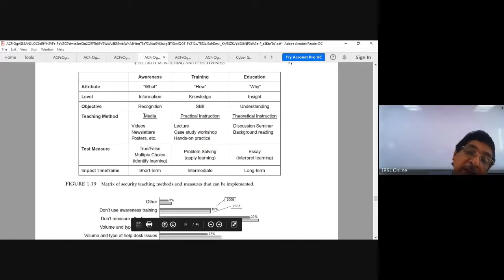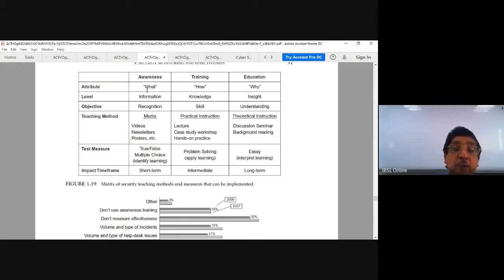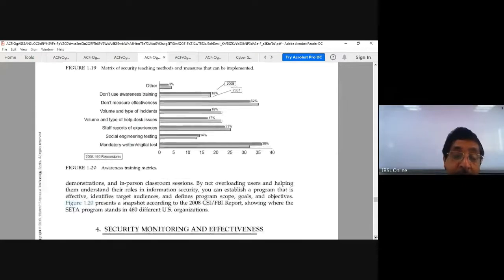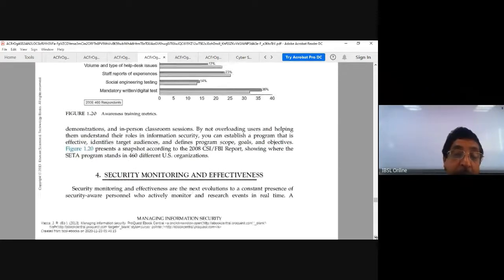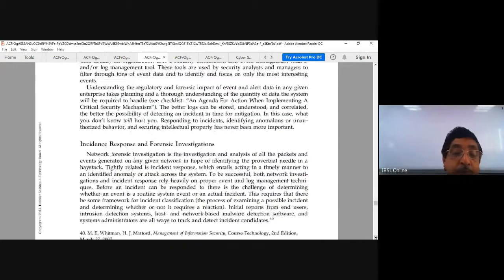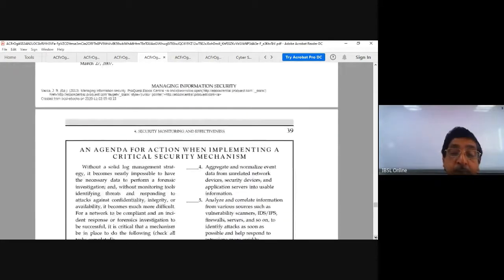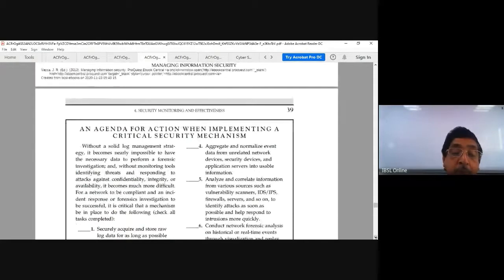Now this is a little high level type of thing where you provide training to your staff members. It is given in a schedule. Test measures are also given. Right, there's a small agenda given here, an agenda for action when implementing critical security mechanism.